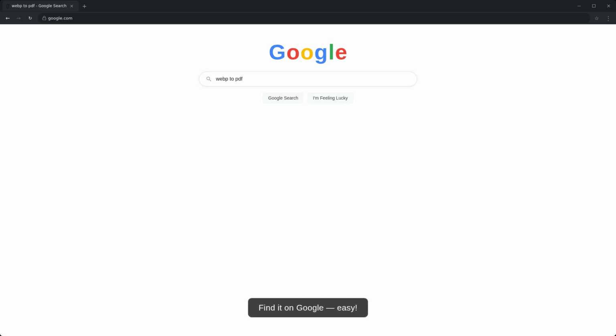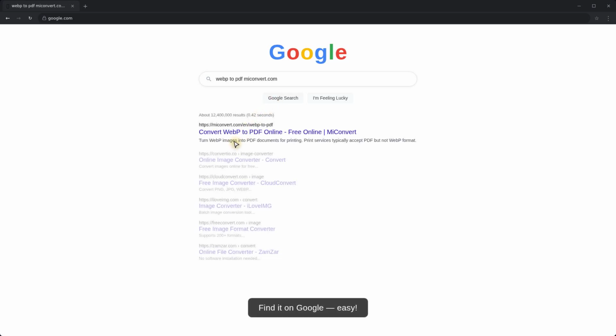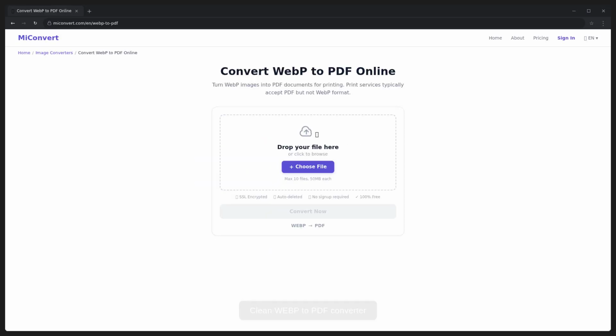Just Google WEBP to PDF MiConvert.com and you'll find the converter right at the top. Click on it. All right, we're on the WEBP to PDF converter now. Love how clean this looks. No ads, no nonsense. Let's upload our file.